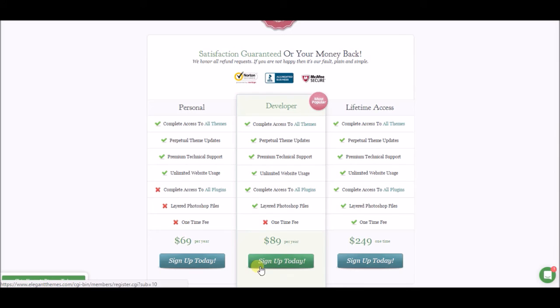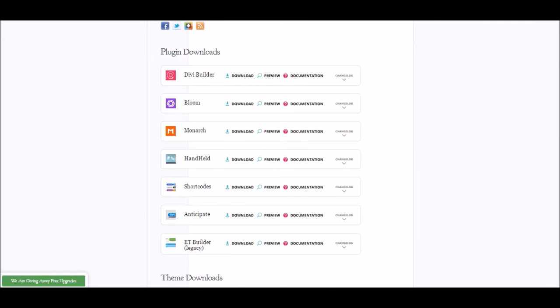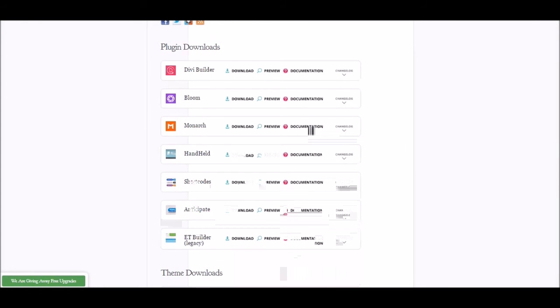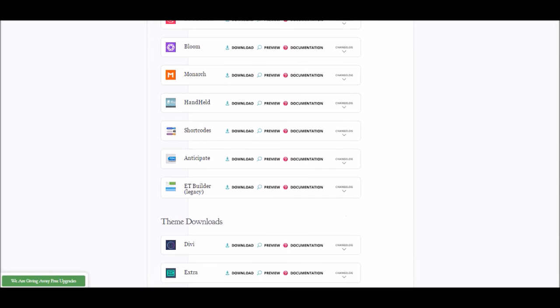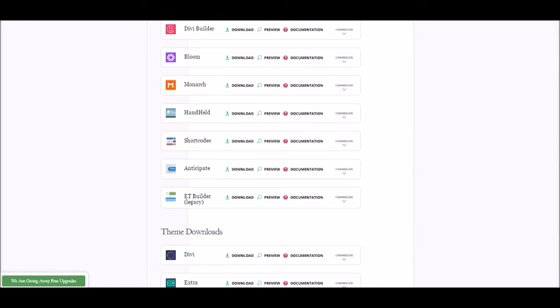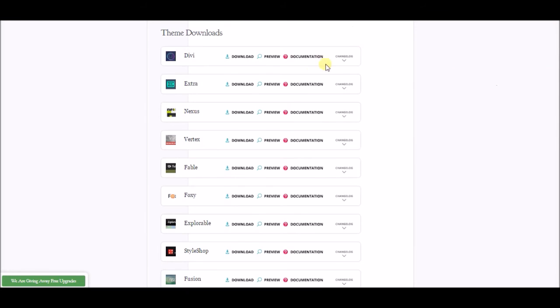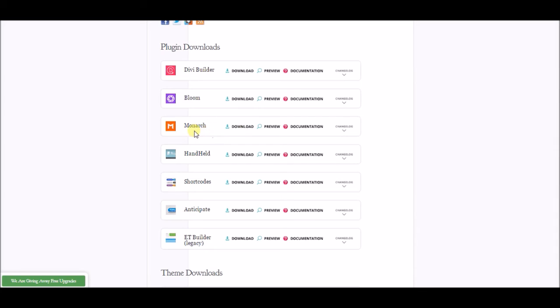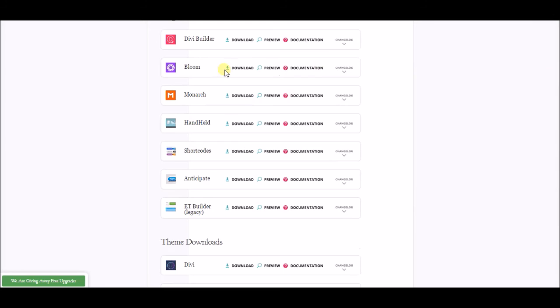So you're going to click sign up today over here and then complete the process to sign up and purchase the package, and then it's going to lead you over here, which is your account dashboard, where you can download the Bloom plugin, and then you can download other themes like the Divi theme over here, or other beautiful themes from Elegant Themes. And one more plugin which I love from Elegant Themes is Monarch, which we're going to talk about later. Make sure to download these things.